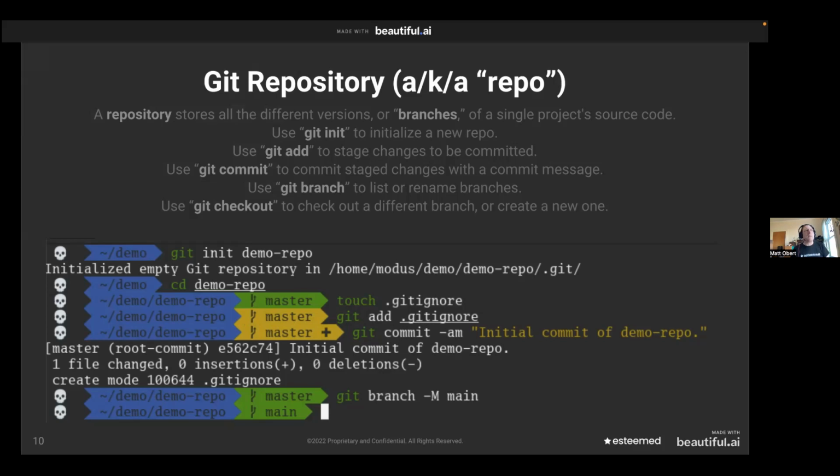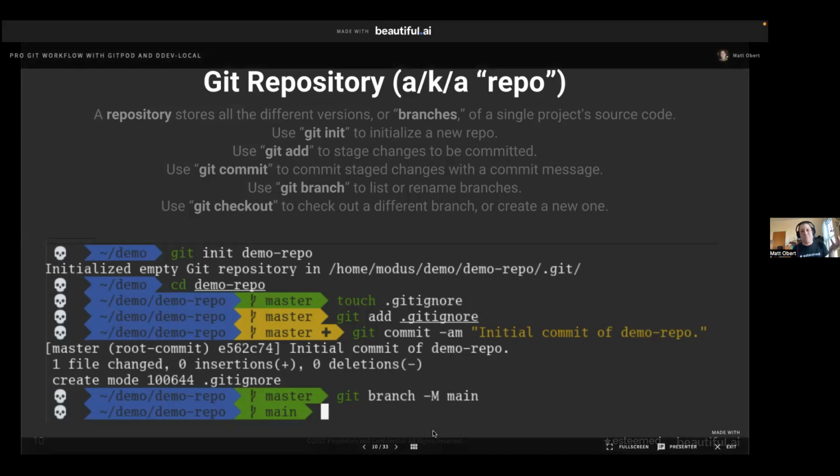Then I do git commit -am, which is sort of a shortcut. I think maybe I didn't even need to do git add if I do git commit -a, which just means commit everything that's changed. And then the -m is your commit message, which I put as initial commit of demo repo. Boom, it says one file changed, 0 insertions, 0 deletions. It created a .gitignore. It's an empty file, but it created it. It knows it's there. There's an inode with a label on it, and Git knows about it. And so it added that to the repo.